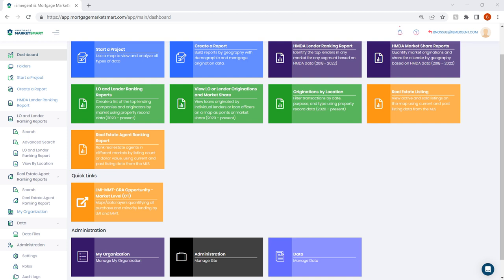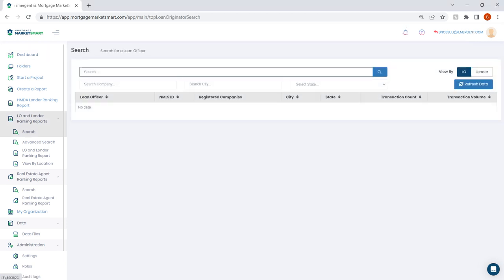Welcome to Mortgage MarketSmart. In this video, we're going to find out how to do an individual search for either a loan officer or a real estate agent. From our dashboard, you'll notice on the left-hand side, we're going to start with an LO, or loan officer, search. So right over here, I'm going to click on search.